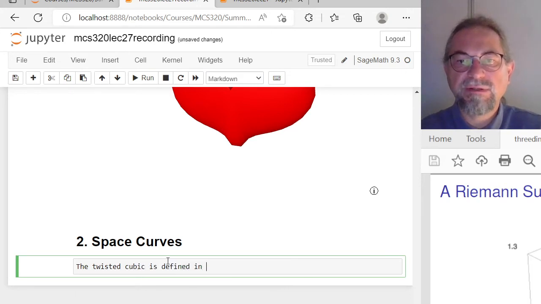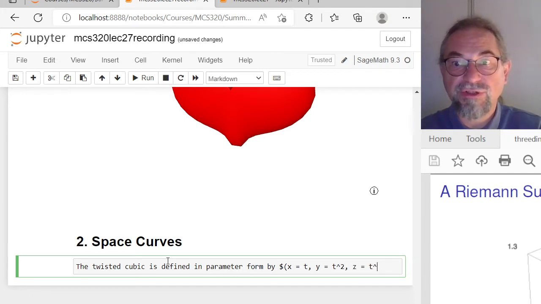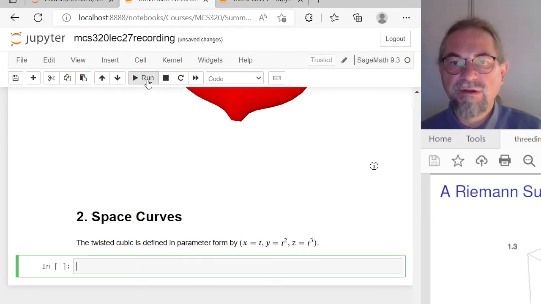is defined in parameter form by three functions. So I will write them very explicitly. So we have the parameter t, which agrees with the x coordinate. So I could use essentially x as parameter. So three coordinates, three functions.